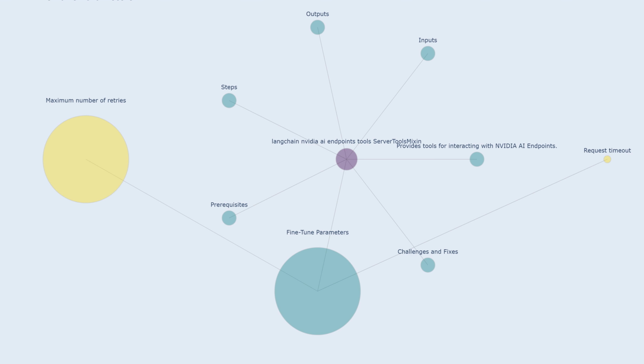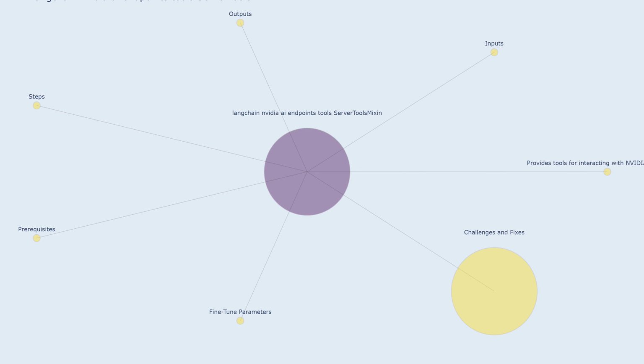The maximum number of retries specifies how many times the tool will attempt to resend a request if an error occurs. This allows the tool to handle transient network issues or temporary server outages by retrying the request until it is successful. Challenges and fixes.